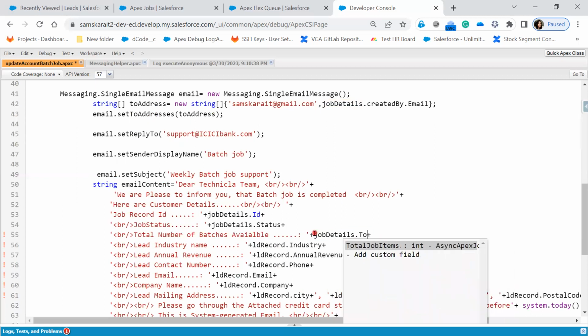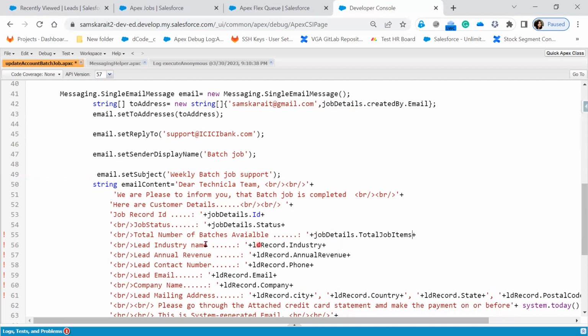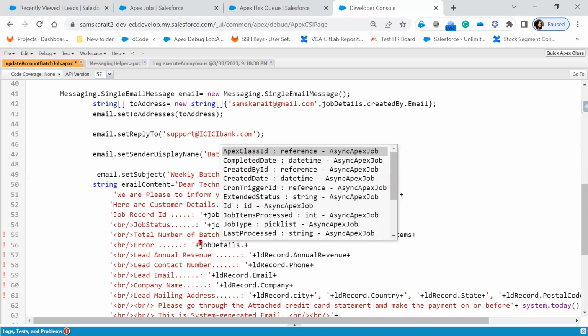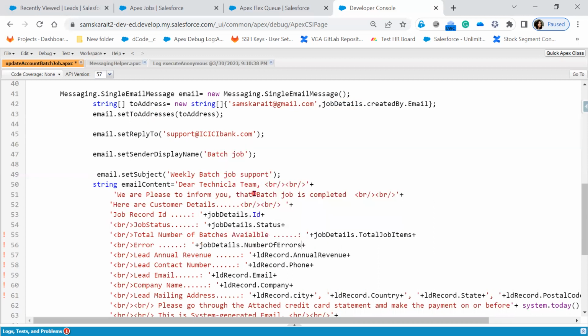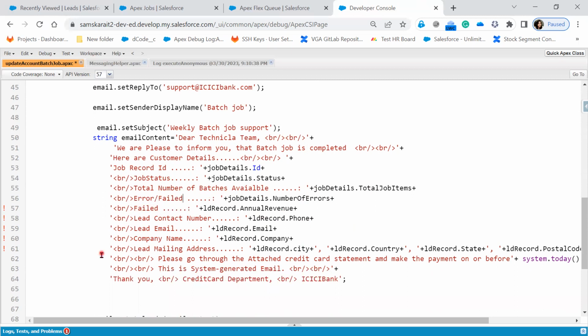Similarly, if you want to know about any error, if the person has to know the error, in that case jobDetails dot, you can specify the number of errors, how many errors are there. If there are any failed batch jobs, in case there are any failed jobs, it is the same thing: number of errors, that means error or failed, either of these. That's it. So all this is not required.